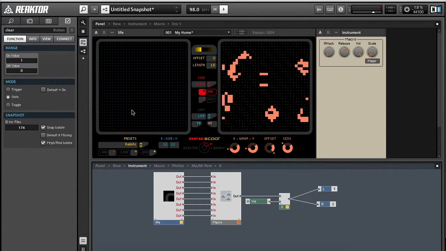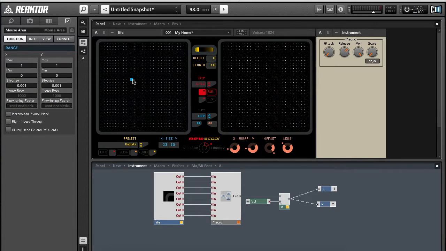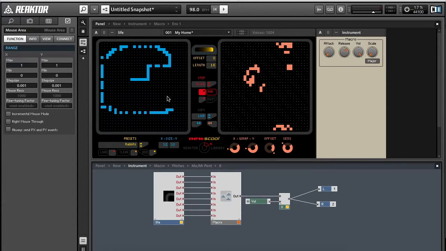If I just clear this and we have a look at one cell on its own, you'll see that it dies out straight away. Whereas if we had a couple of cells, then due to the rules of the game, they will either exist or die, and this will continue for a finite number of evolutions. The more complex, the more interesting patterns we get.